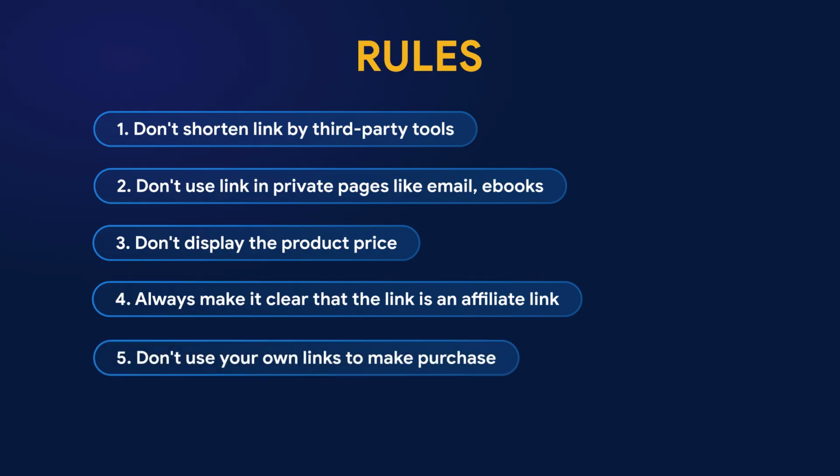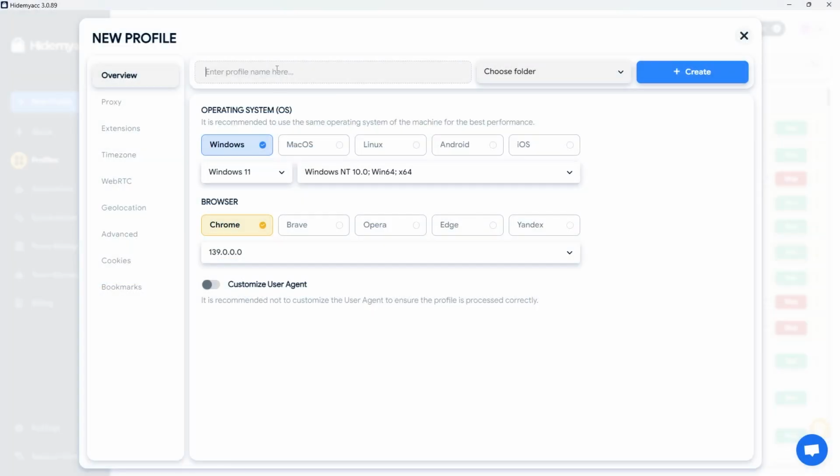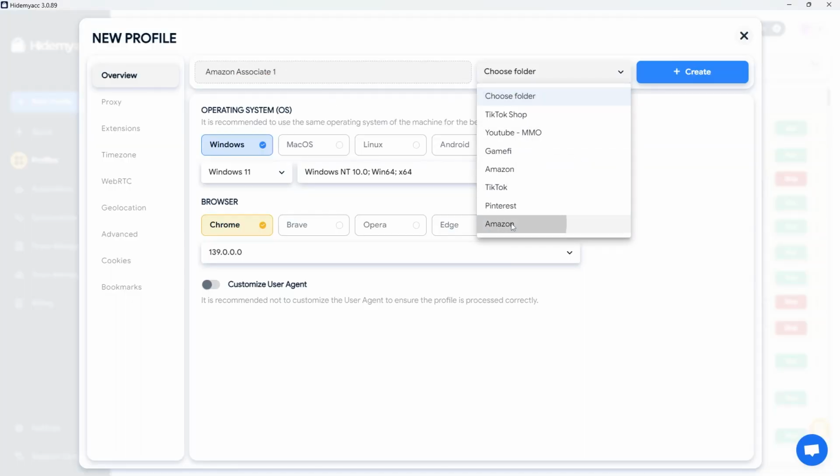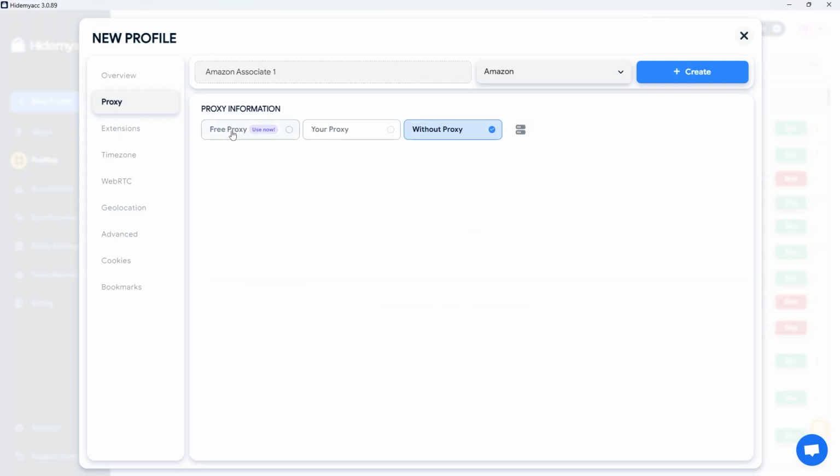You shouldn't use your own affiliate link to make a purchase, because Amazon can track that behavior. Lastly, avoid using multiple accounts on the same IP and device. In many videos, Hidemyacc has mentioned that Amazon can track when you're using multiple accounts and may block them if unusual activity is detected, such as creating fake accounts to click affiliate links.